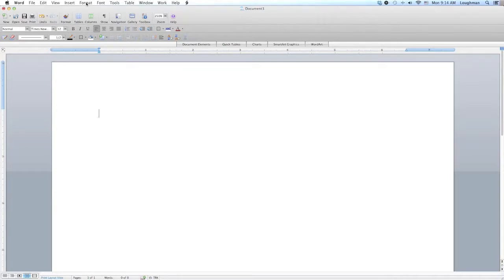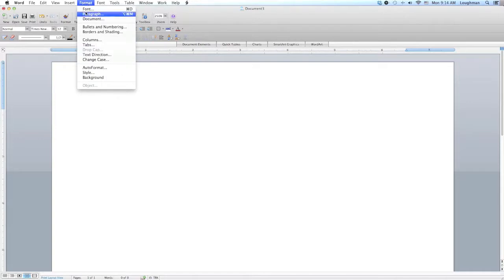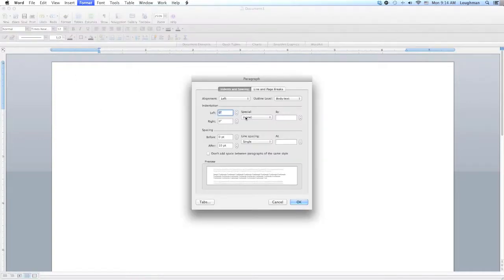So I'm going to look for format. I'm going to go to paragraph. And under paragraph, under line spacing, I'm going to double space it. And I'm going to click this box right here. This is important. Don't add space between paragraphs of the same style. Click that. You want the whole thing double spaced. If you don't click that, what happens is when you go to a new paragraph, you get kind of like a double space plus some. And we don't want that. We just want regular double space. So we say OK. And we're lined up.